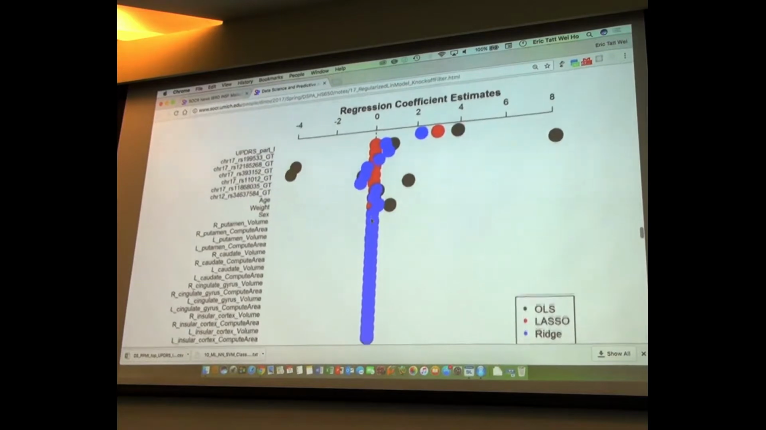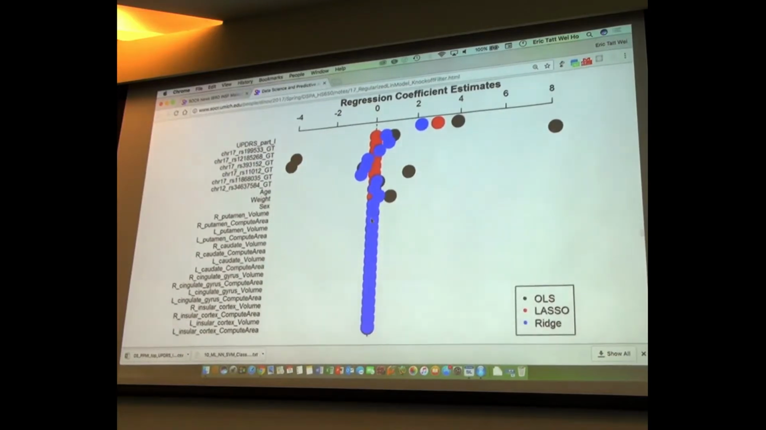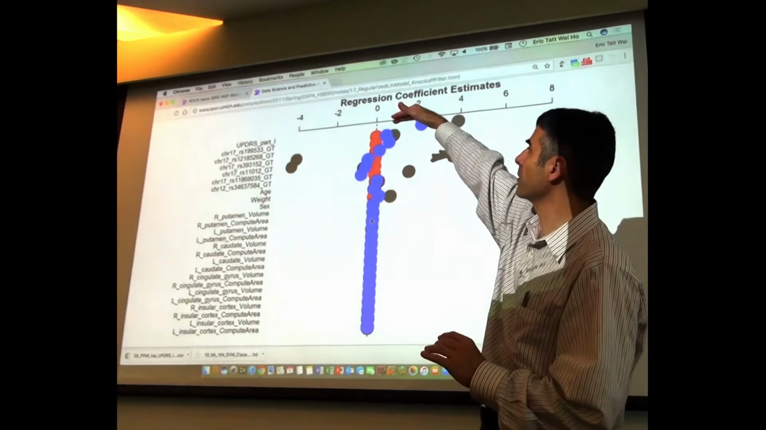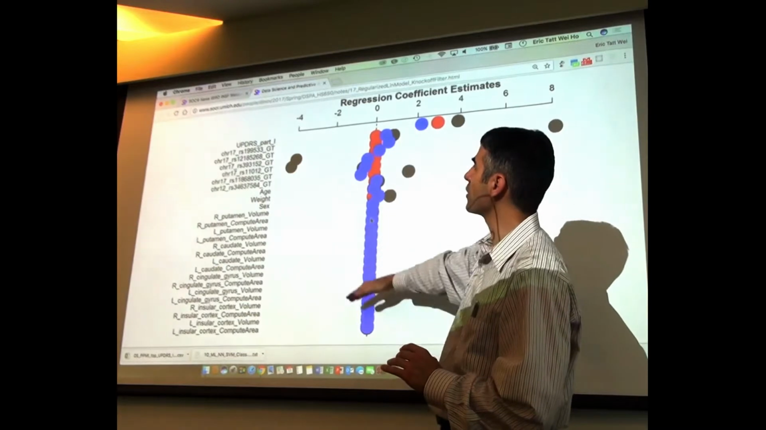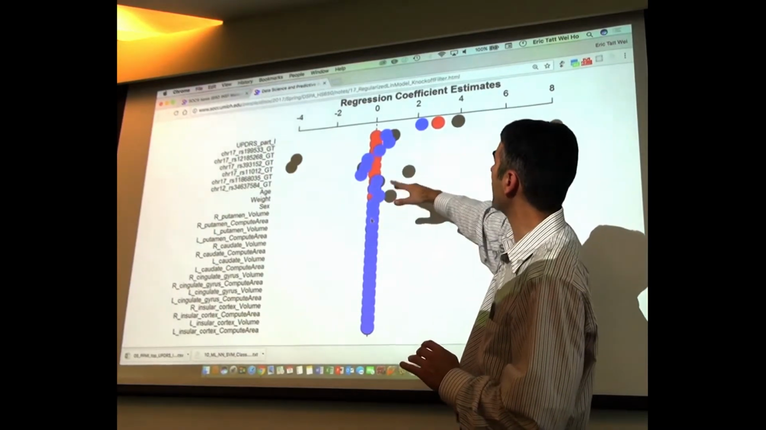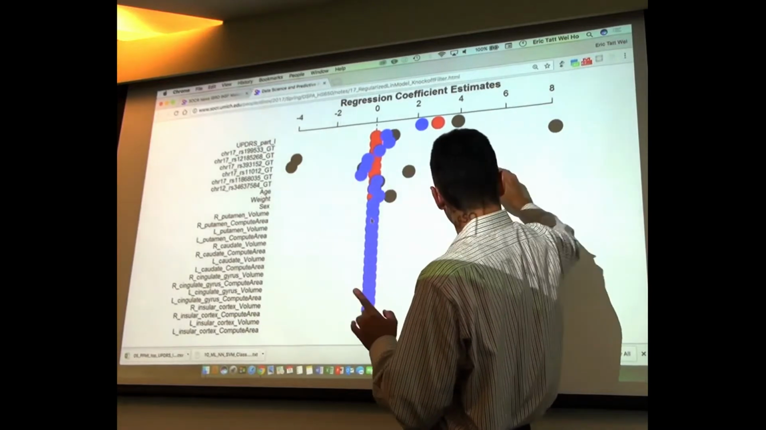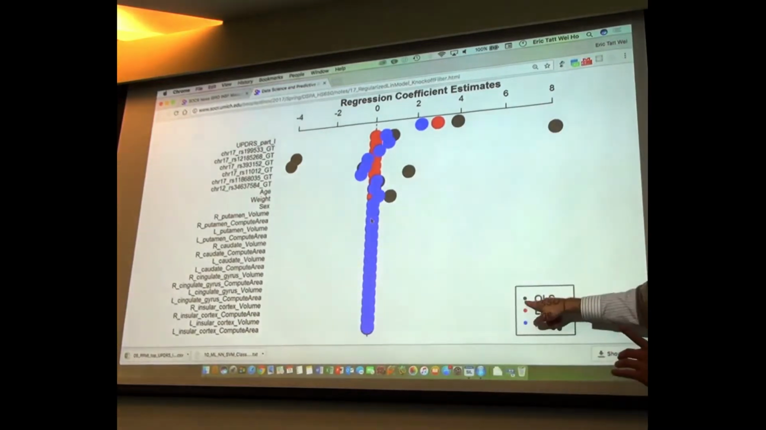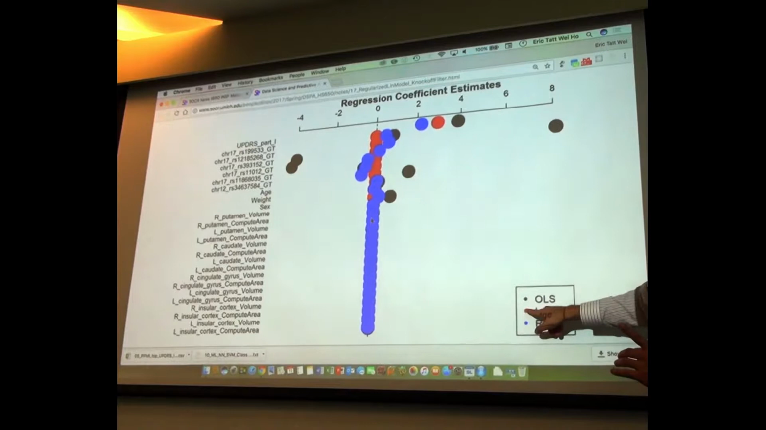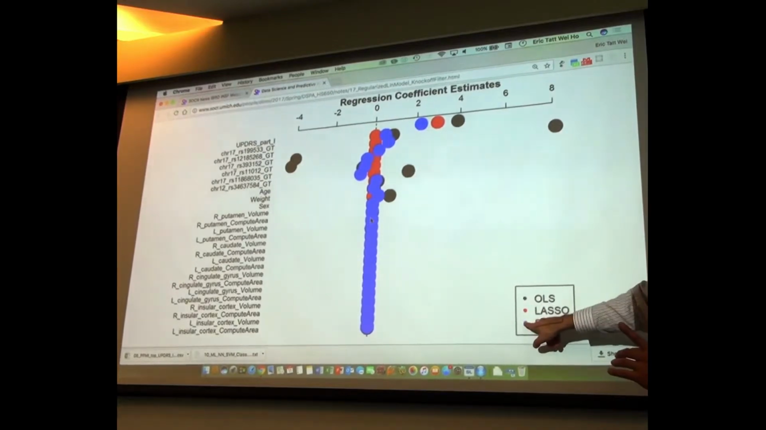And here is a graph. This is called a variable importance plot, a VAR plot. It rank orders the important features that are predictive of your outcome, and it gives you the corresponding coefficients. Now here, ordinary least squares is black, lasso is red, and ridge is in blue.